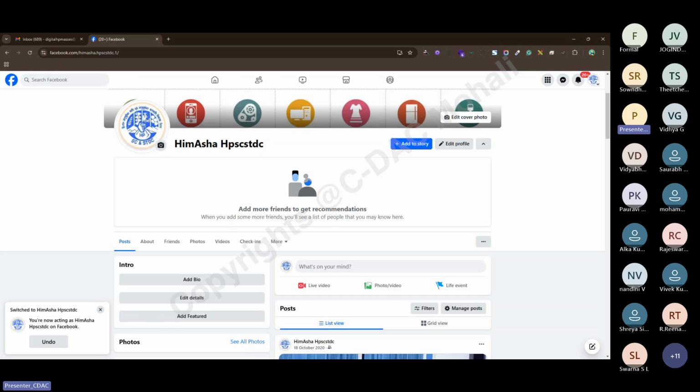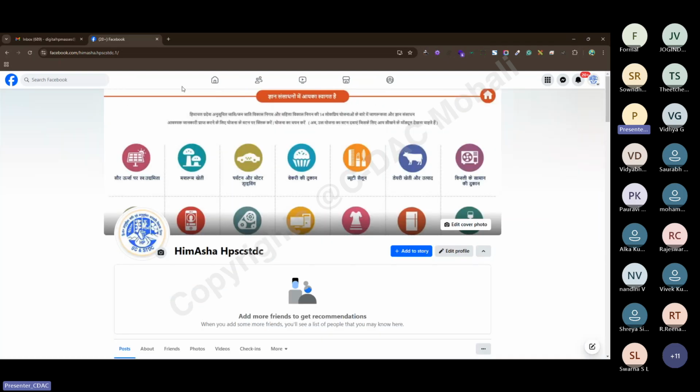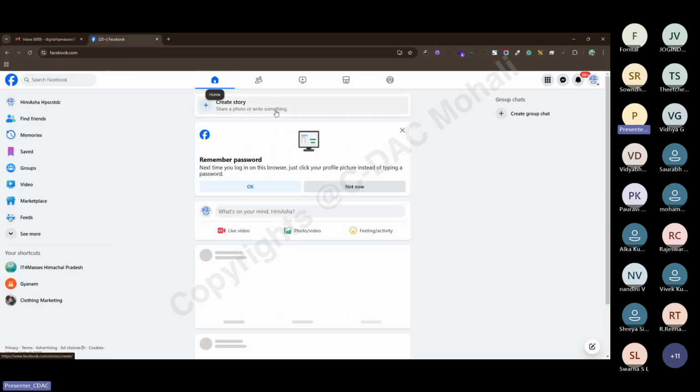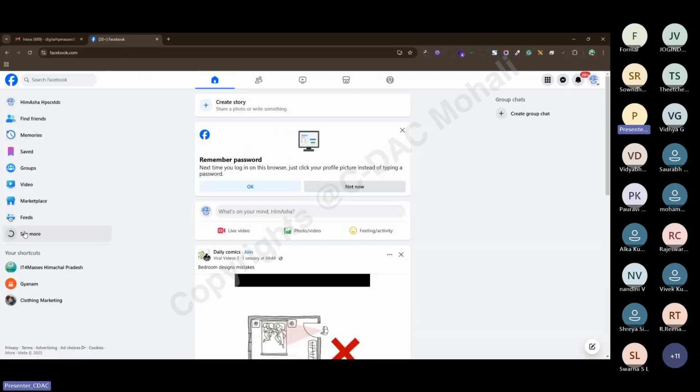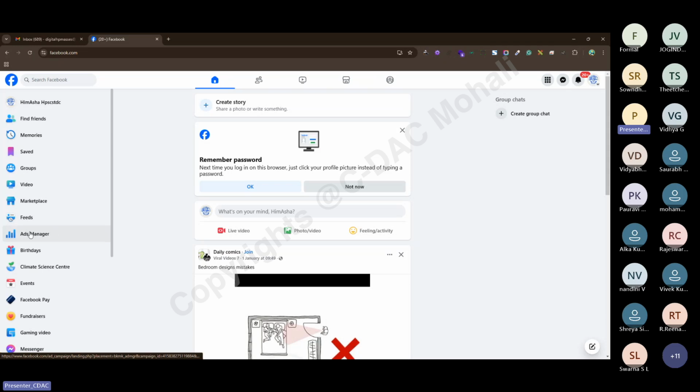So the next topic is Facebook Ad Manager, and that is the main topic in this digital marketing session, especially in Facebook marketing. If we go back to our home page, there should be a link like Ad Manager. Yes, on the left-hand side there is an icon or link. There is an Ad Manager link. Simply click on it.